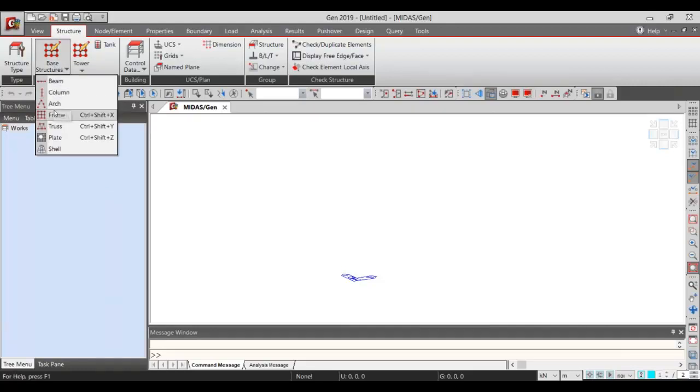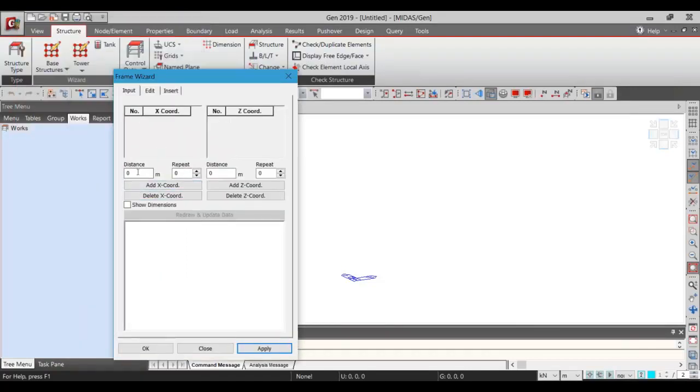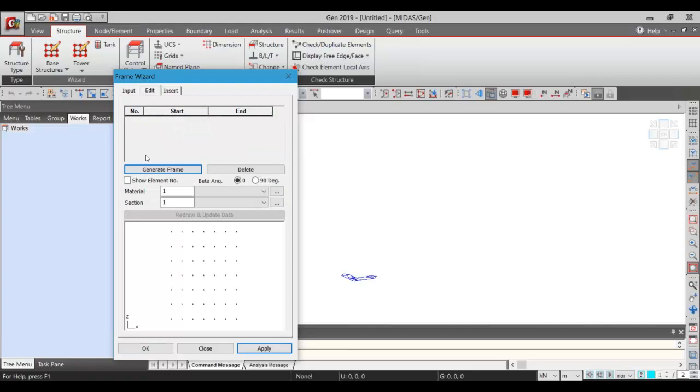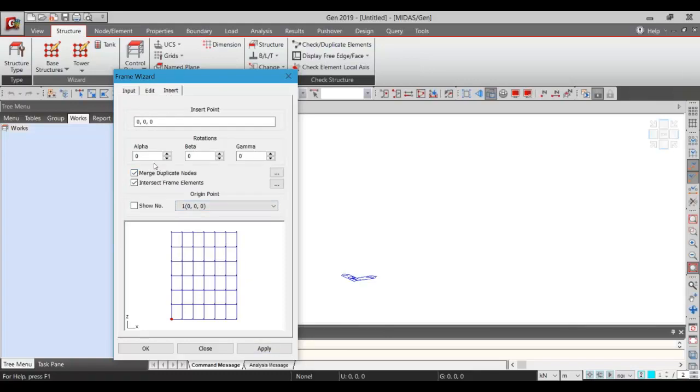So I will just come up with the frame. With the frame generation, you can specify the distances. So let's say I'm considering a spacing of 3 meters, and I'm repeating it 6 times. I'll add coordinates. Again, let's say I'm considering 4 divisions over here, and I'm considering the repetition to be again 6 times. We'll add coordinate. So I can go to edit tab and make it a generate frame. So that particularly I can make a frame over here with a very quick insertion. All right. So now I'll just try to insert those particular frames into my model.